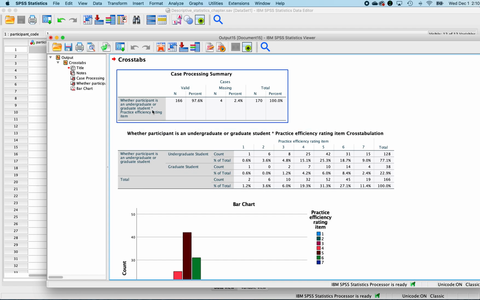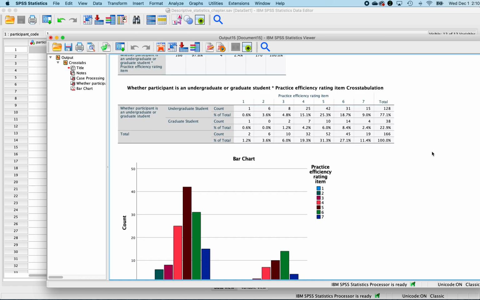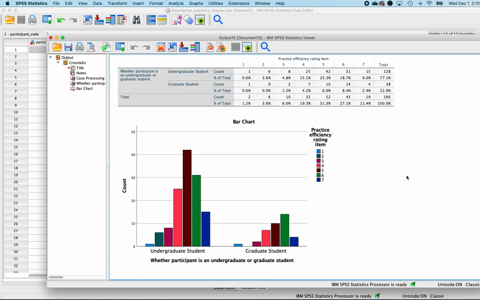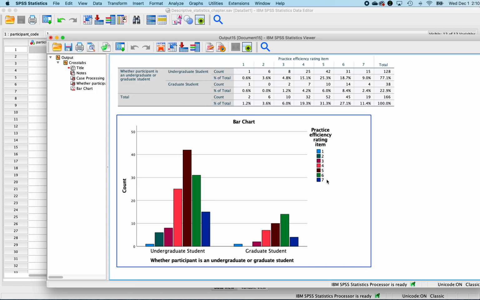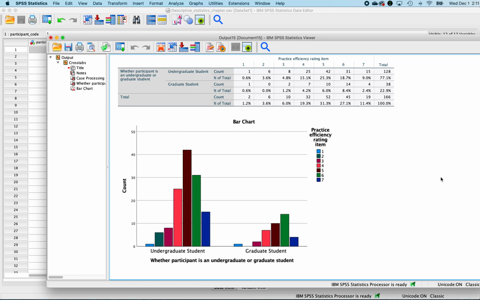We can see for these two variables cross-tabulated that 4 people are missing a value on one or both of them. So we only have 166 out of the 170 participants represented in this analysis. Then we can see the cross-tabulation of the 7 options for practice efficiency rating values 1 through 7, and whether students are reporting being an undergraduate student or a graduate student. And we see the raw number of people in each category as well as the percentage. And then below, the clustered bar chart showing visually the ratings of 1 through 7 according to whether a student was a graduate student or an undergraduate student.